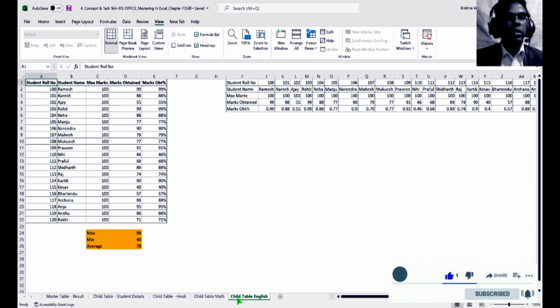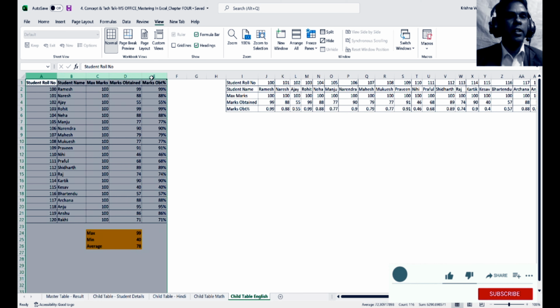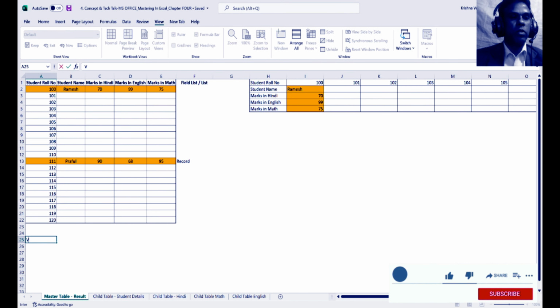Okay, all these tables which I discussed, Hindi, math, and English, are all vertically aligned tables, and our master table is also vertically aligned. So to pick up the values of these columns from these tables, we will always use VLOOKUP. Okay, so in a vertically aligned table, we'll always use VLOOKUP. That is our first check: if the table is vertically aligned, which function will you use? You will use VLOOKUP to pick up values from the child table.